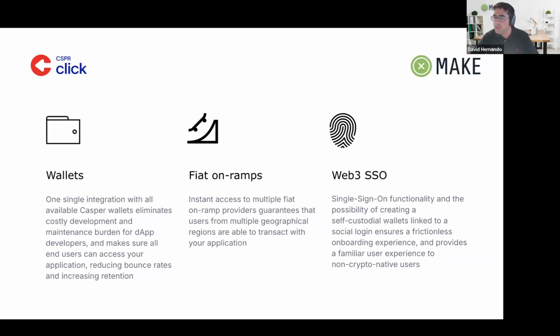Apart from wallets, Casper Click also provides out-of-the-box integration with multiple fiat on-ramps. Fiat on-ramps that the user can use to buy CSPR and top up their accounts to start using the application quickly. It supports multiple regions, multiple currencies, and it's very simple to use for the user.